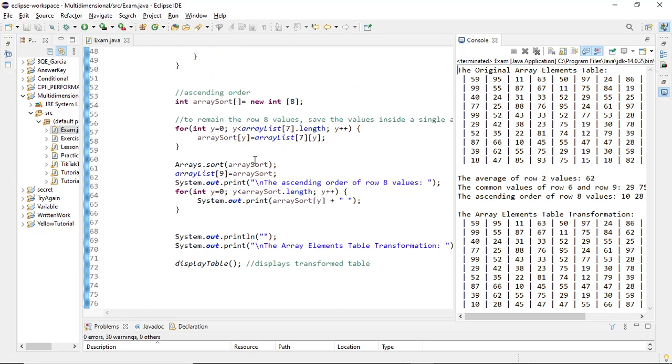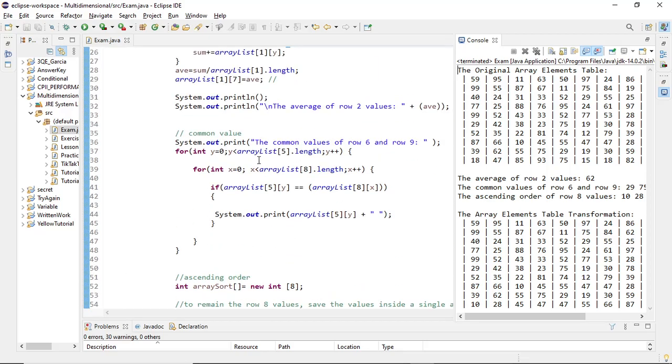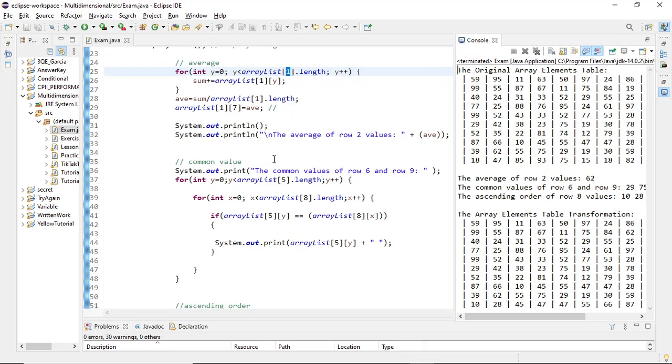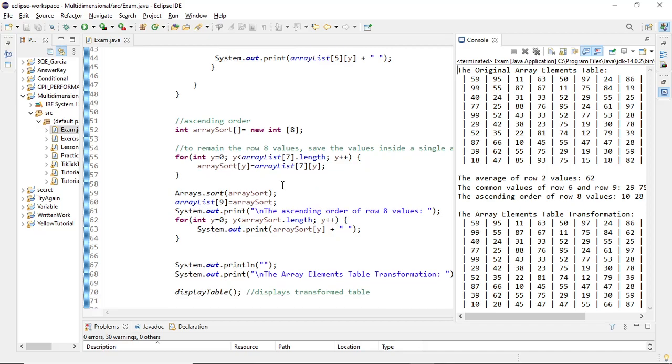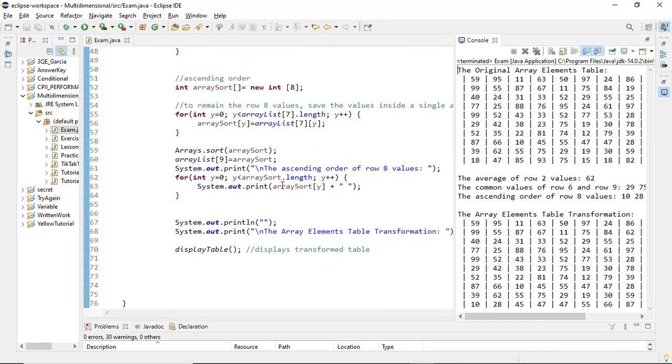So all of this code can be used in your remedial examination. So make sure na ma-analyze and matry nyo yung mga code na given dito sa video natin. So thank you and good luck on your remedial.